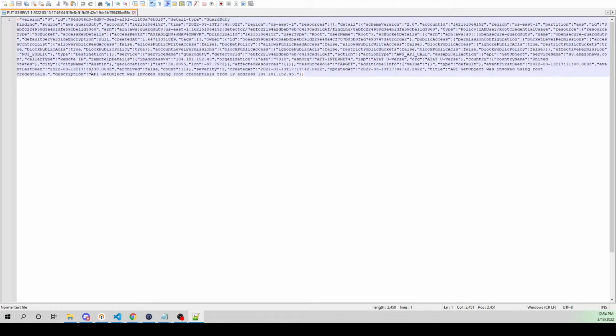And here we see some of the metadata. So like we see the policy that triggered, right? So here we have the root credentials usage. We see the IP address that I was coming from, which generated this alert. So that's cool. And then we get some other meta details around all this.